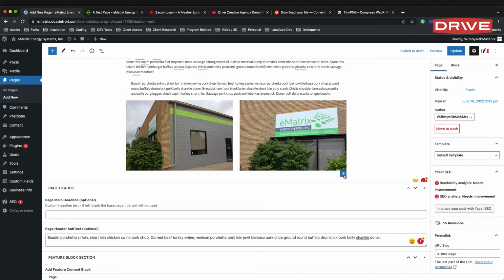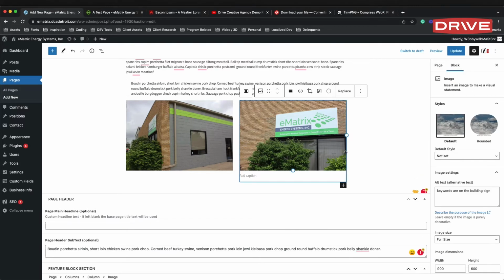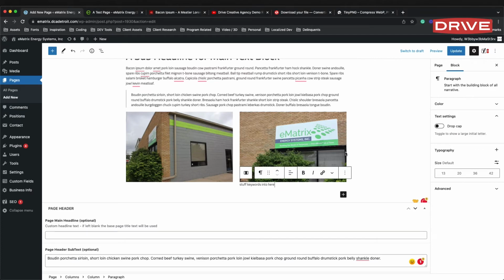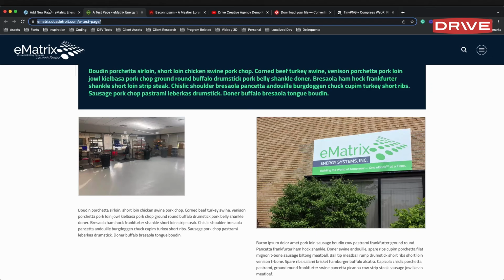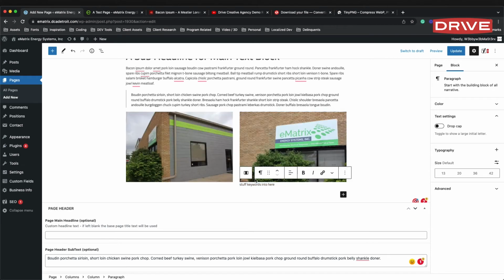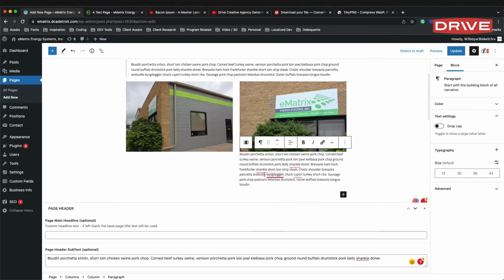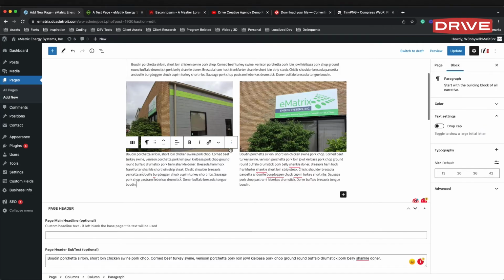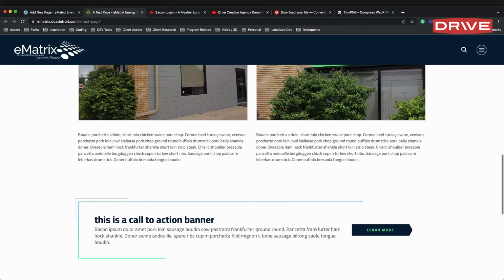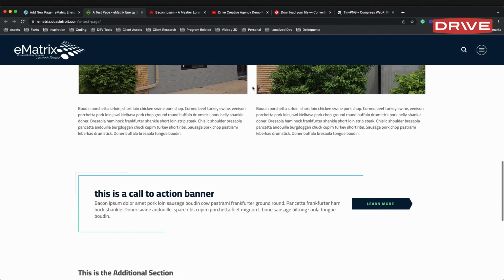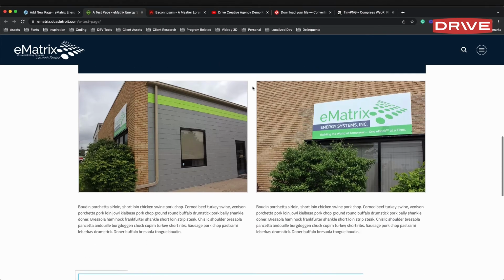Now once we have our paragraph selected, we can hit return again, and we can paste, oops, let's get some paragraph text. Same thing here, return. Click update, go to our page, refresh, and so we have our stuff.